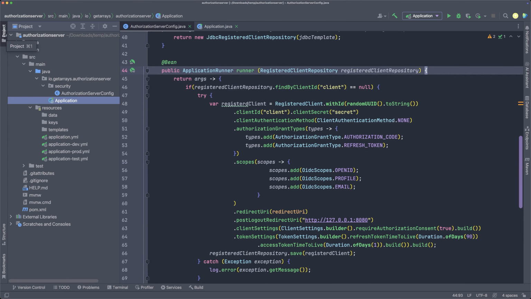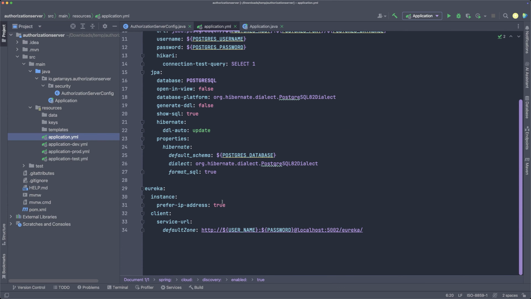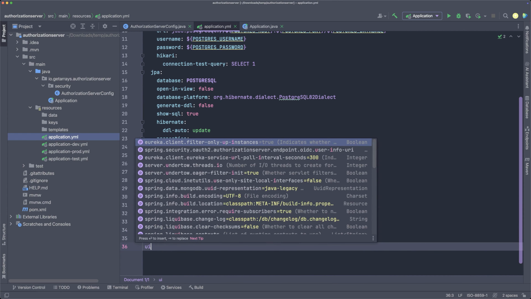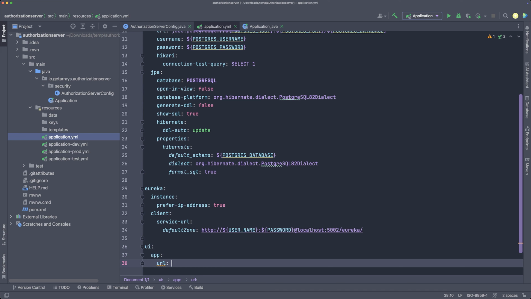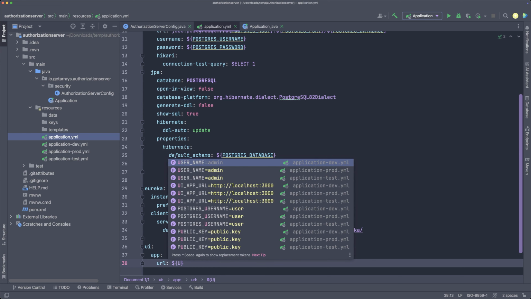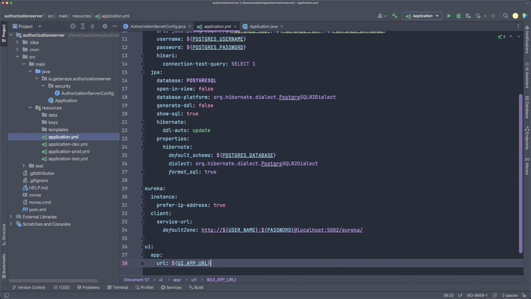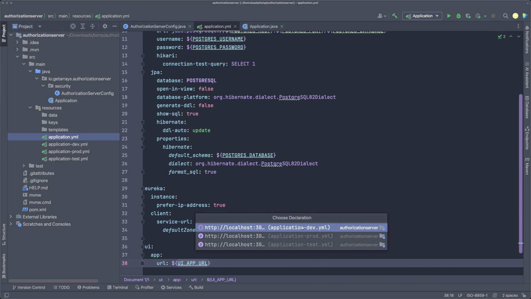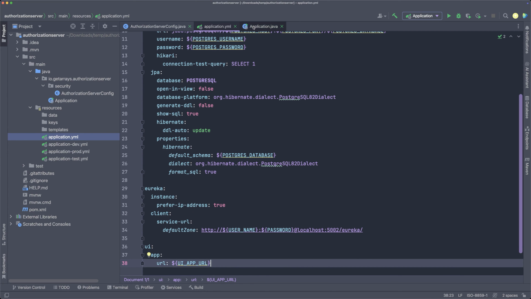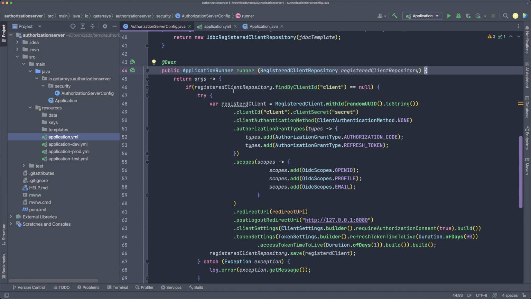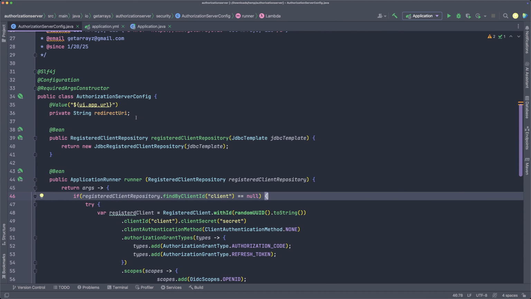So before I forget, let's go to the configuration and let's define these values. We're gonna say UI app URL, and then we will pass in the UI app URL that we defined. So UI app URL, this one right here. It's coming from our configuration depending on which environment we're in, whether dev, prod, or test. That's where this is coming from. And then we're reading it in the authorization server configuration in here, which is this redirect URL.